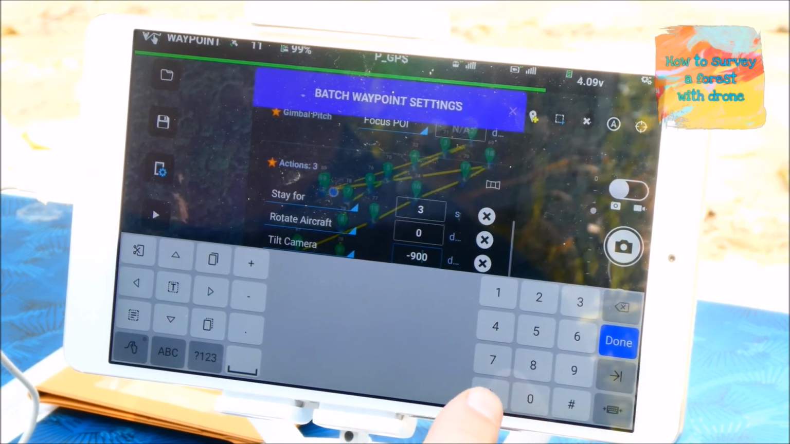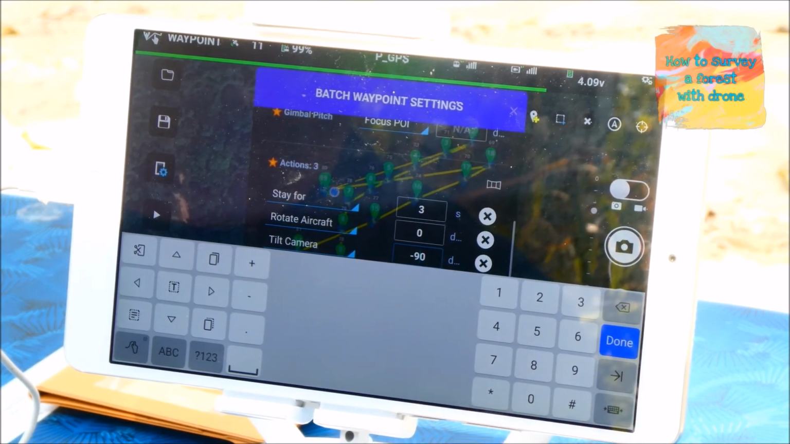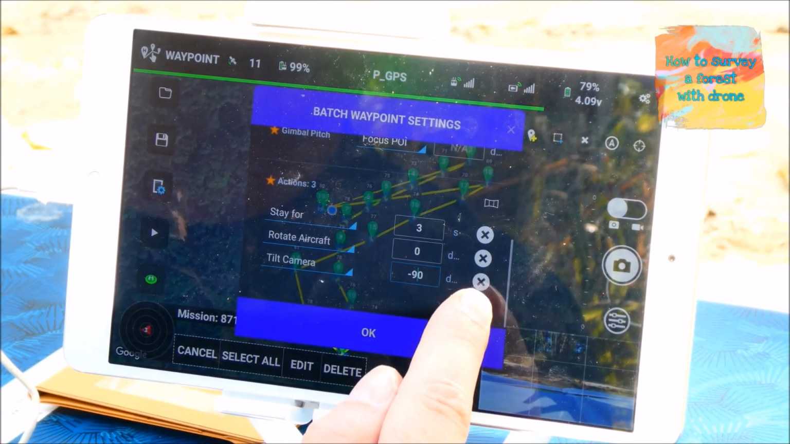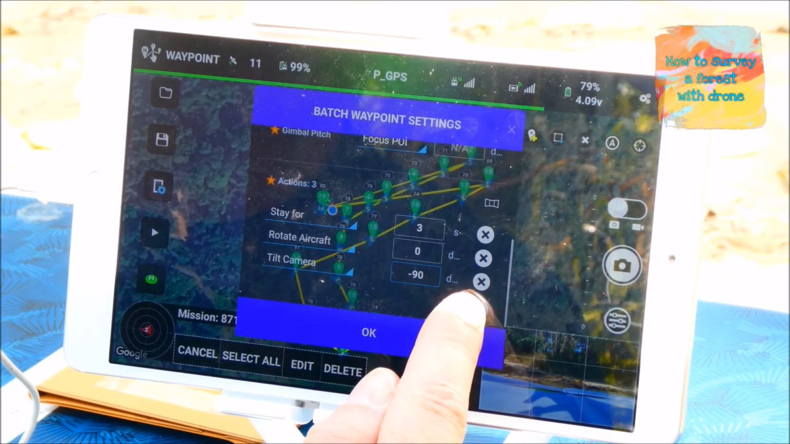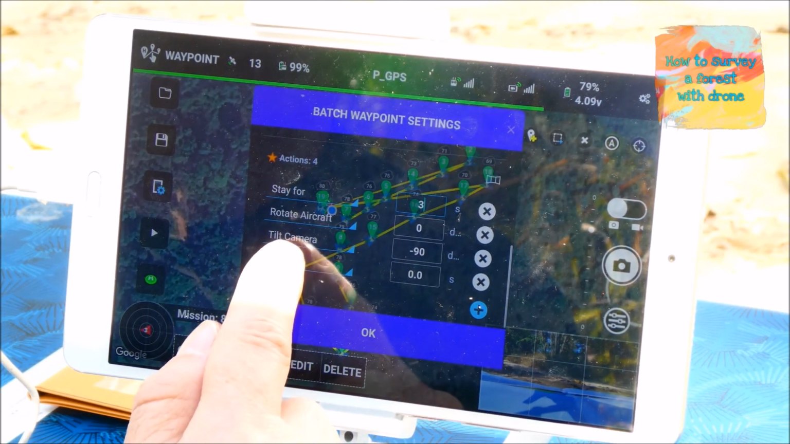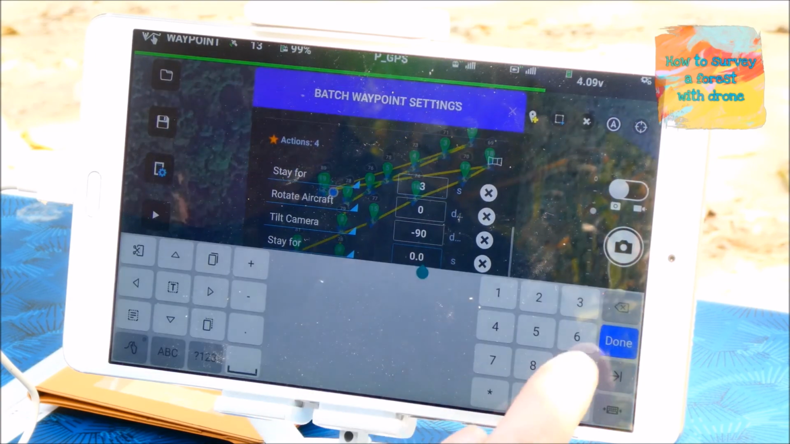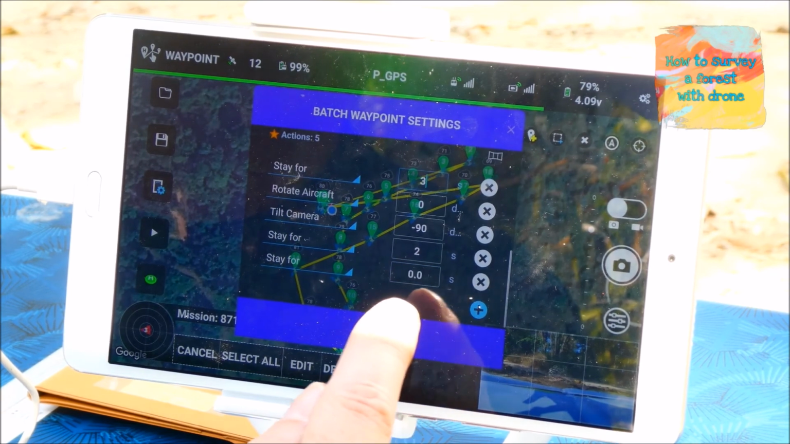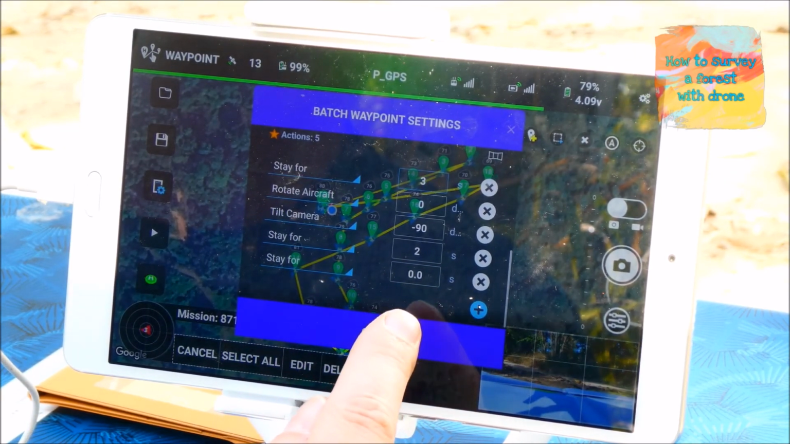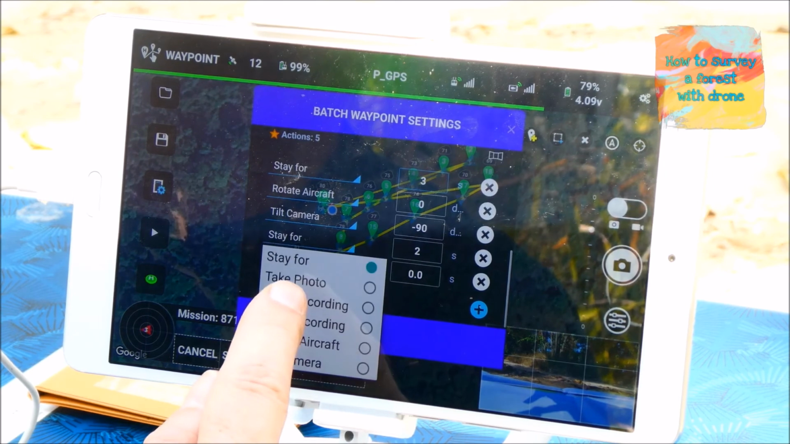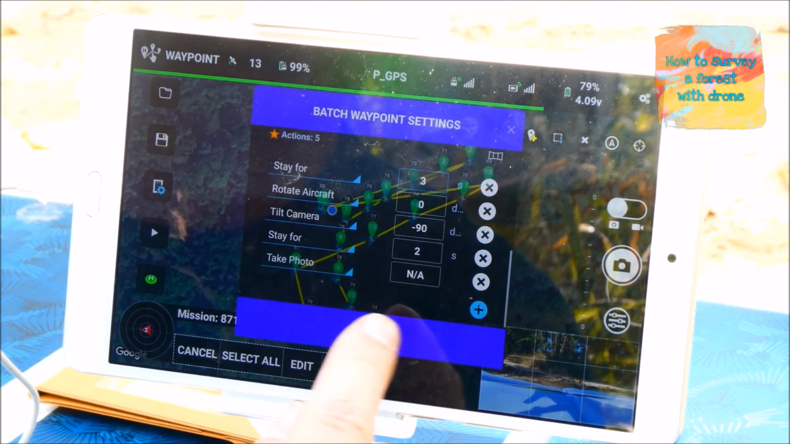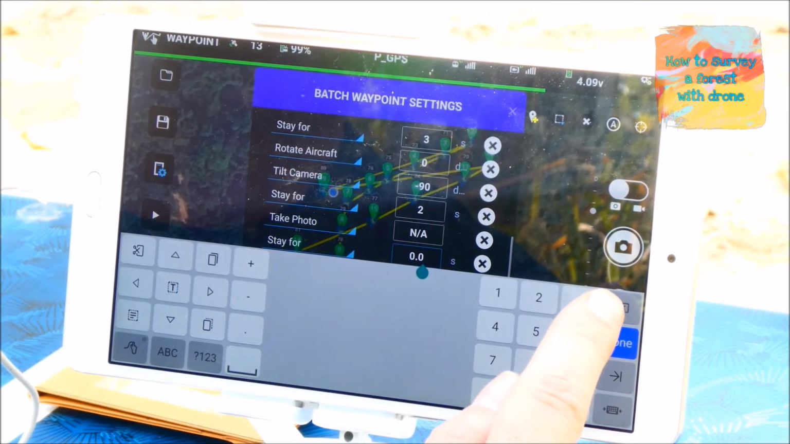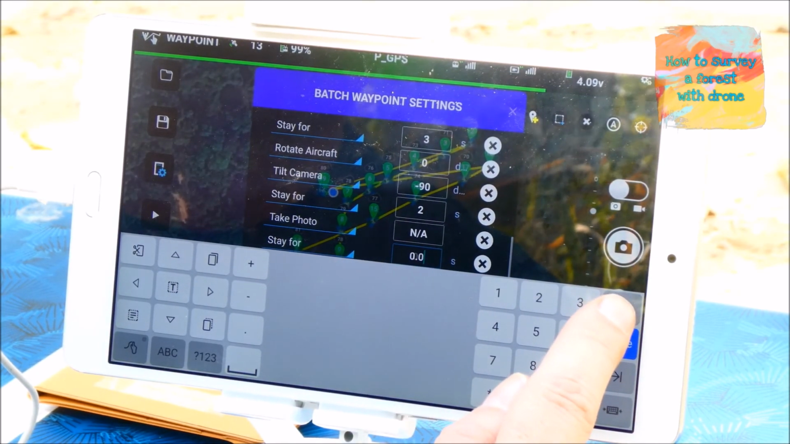So now the camera is pointing straight down. We want the camera to stabilize, so we're going to stay for 2 seconds. Then we want the camera to take a picture. So take a photo. Stay for another 2 seconds to make sure the camera doesn't move until the photo is completely finished.